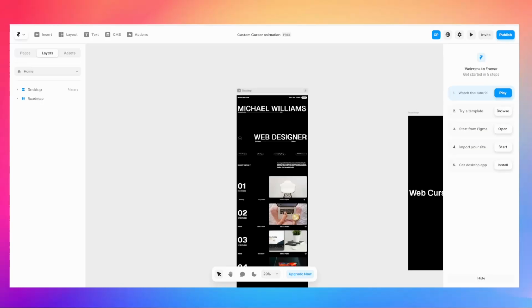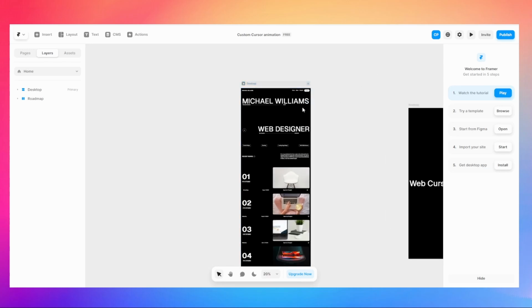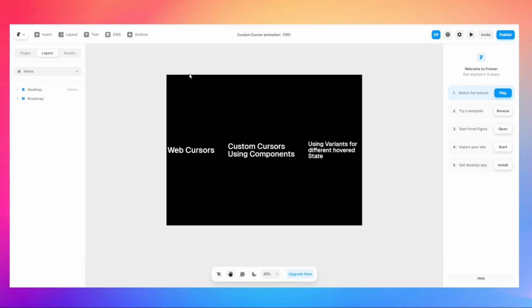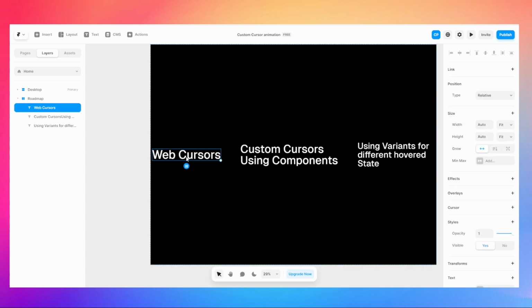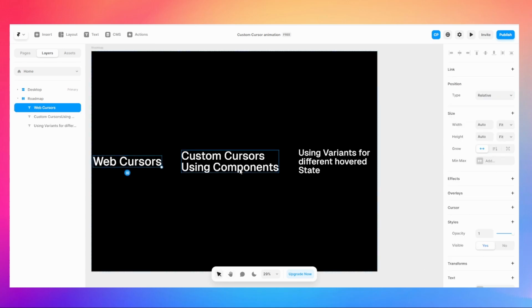Hey guys, in this video we're going to learn how to create a custom cursor and animation in Framer. Before that I wanted to show you the roadmap. First, we'll create a web cursor and play with it for a while. Then in the second part, we're going to create a component and set that component as a custom cursor. In the third part, we're going to use a variant for setting the different hover state.